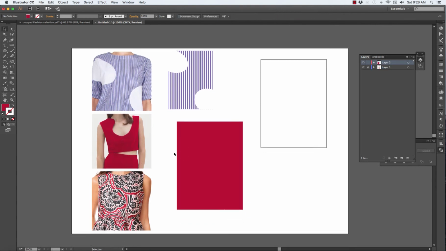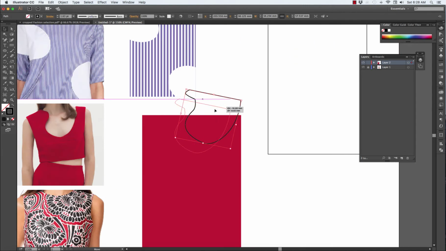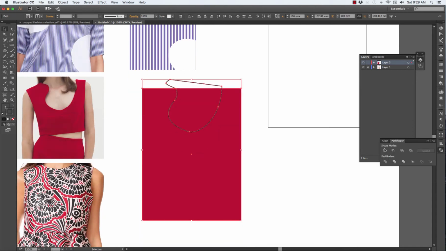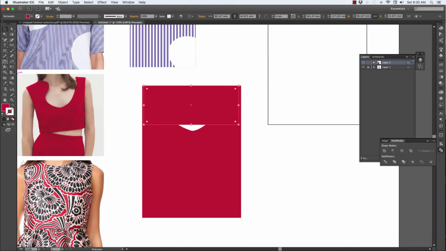Lock the image layer, then with the pen tool trace the neckline. Once you've enlarged it appropriately, you can go to Pathfinder and subtract the front from the back. Refine your design as necessary and then complete it with a flesh tint.